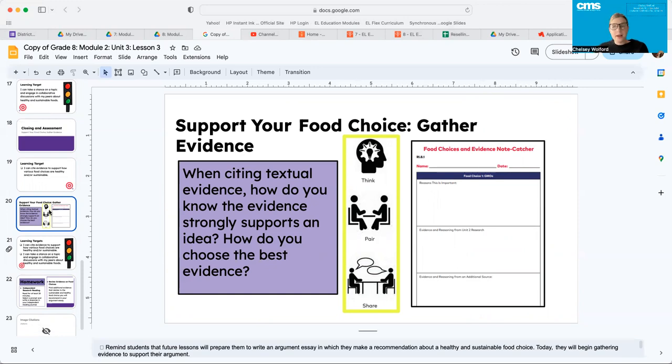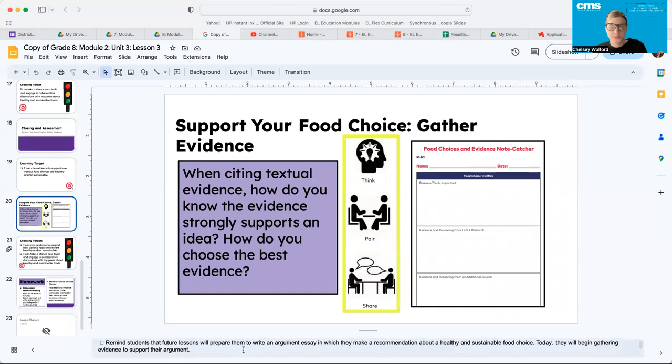Think about this question before I give you any more instruction. When citing textual evidence, how do you know the evidence strongly supports an idea? And how do you choose the best evidence? Have some class discussion about those two questions. Pause the video. Come back to me when you're ready to move forward.